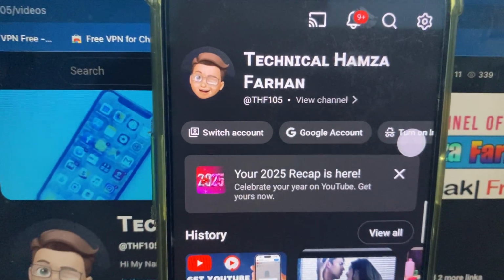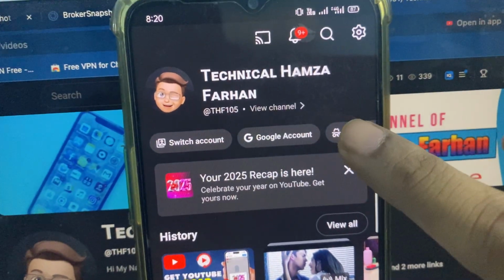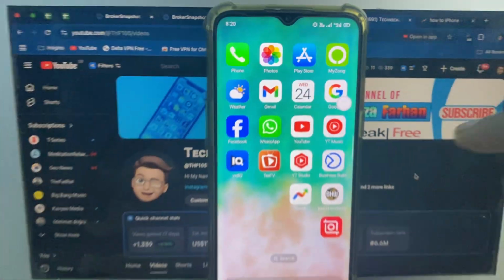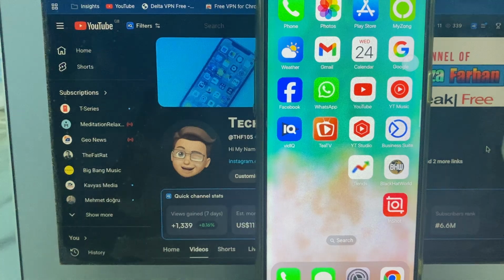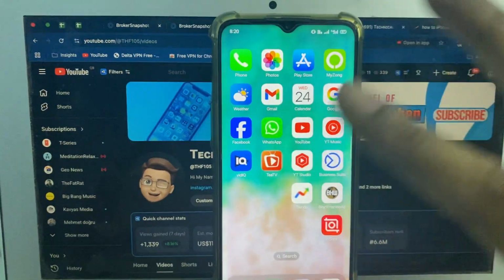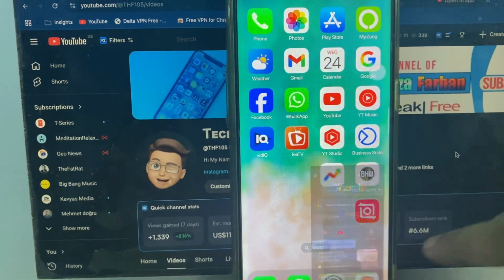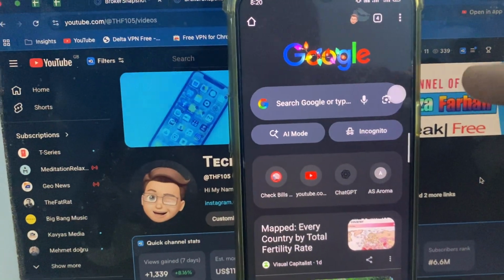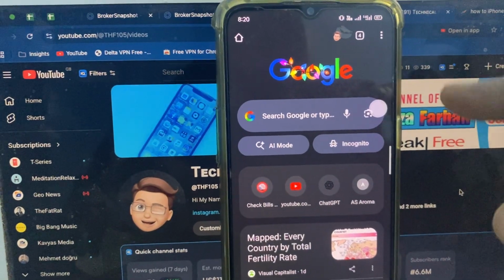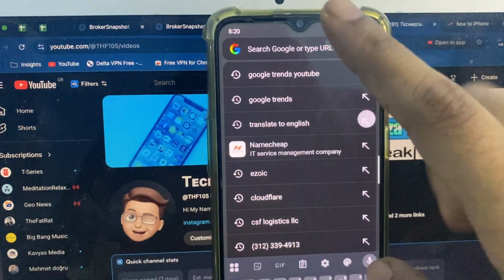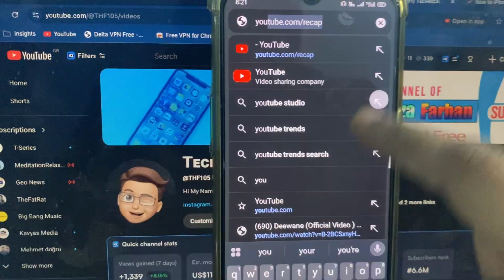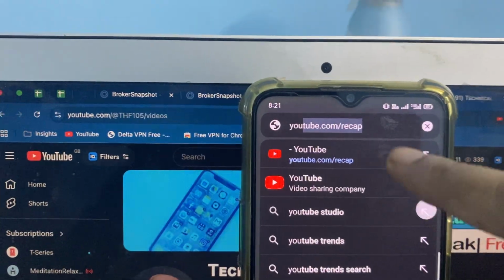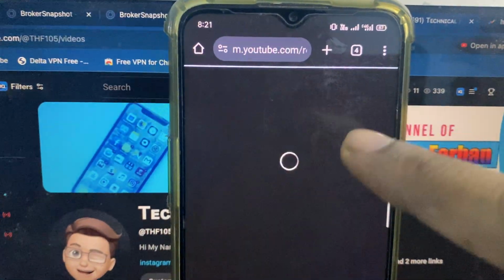If somebody doesn't see this, there is another way. Don't worry, whether you are using YouTube on Android, iOS or laptop, the steps are the same. Open Google Chrome or Safari or whatever you are using. Go to the search bar and type in youtube.com/recap. Now just hit the search button.